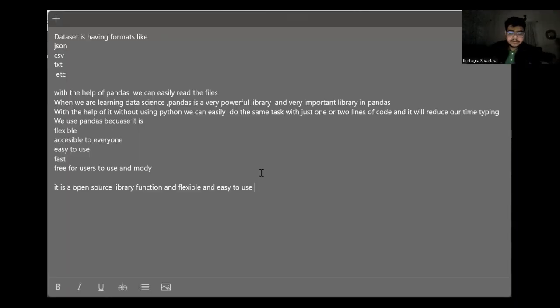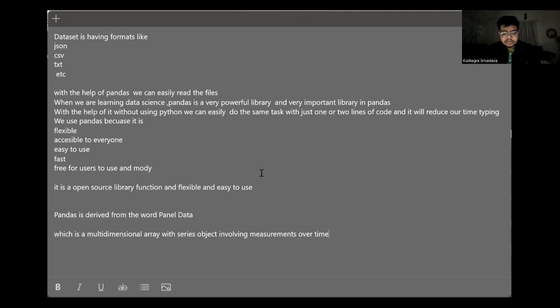So pandas is derived from the word panel data, which is a multi-dimensional array with series objects involving measurements over time.